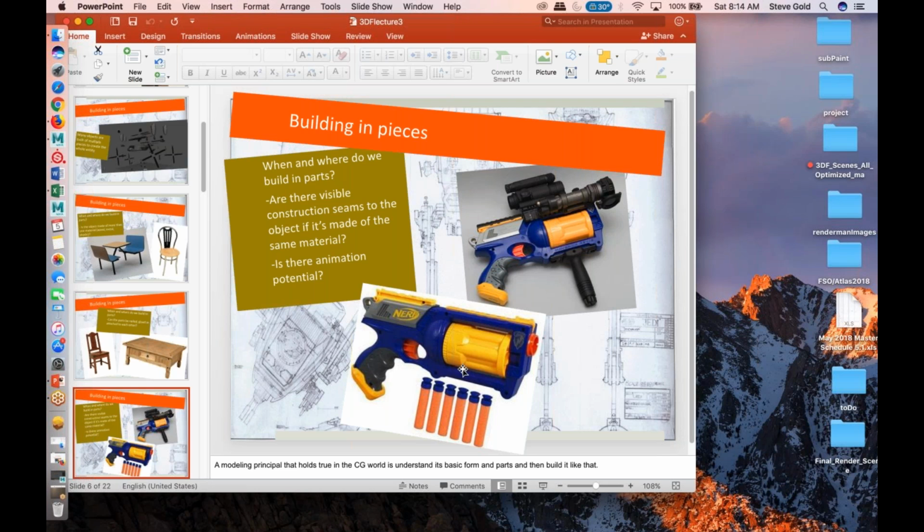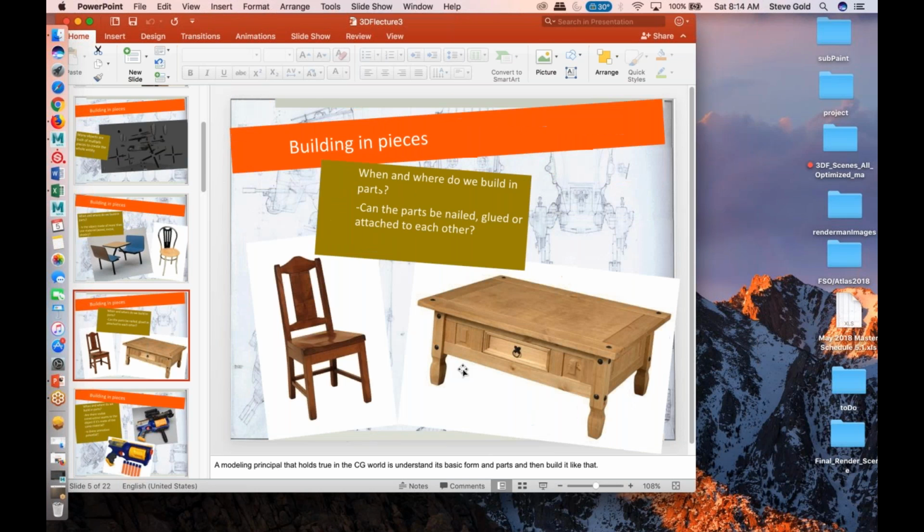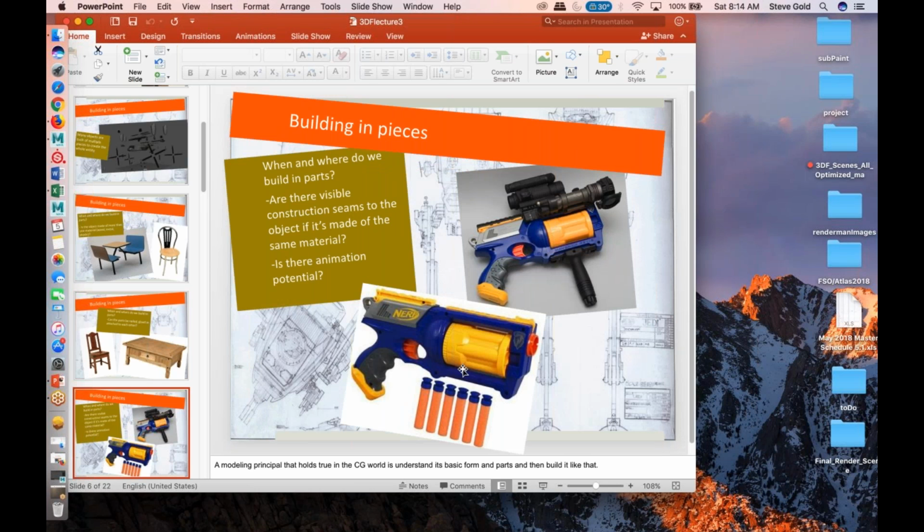So when you're trying to figure it out, we start with different materials. If it's a different material, it's a different piece. Then we go to how are pieces actually attaching to each other on the object? And if they are attaching to each other, then those need to be separate pieces. And then lastly, moving parts. So if it's got a moving part, then that's something that is going to have to be a separate piece.